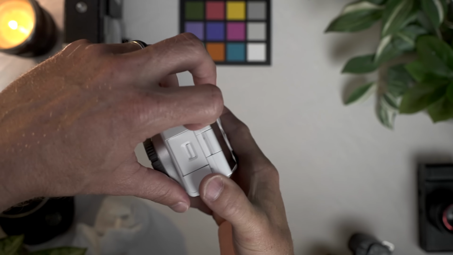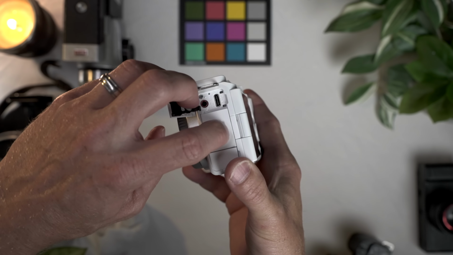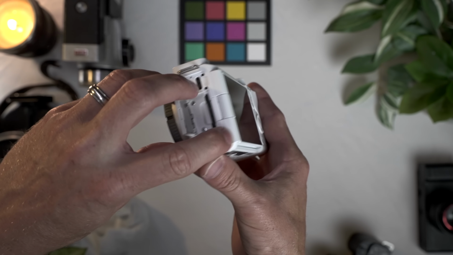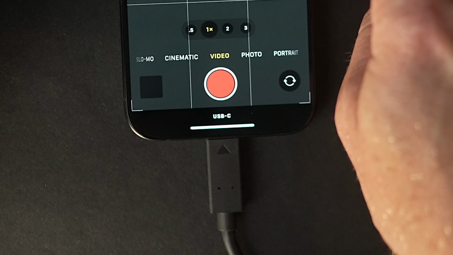I mentioned that the ZV-E10 Mark II has different ports, so you can actually hook up an external mic to this camera, which you could also do with the iPhone 15 Pro, either using the Bluetooth function, or you could actually have a mic connected right to the USB-C on the bottom of the iPhone.